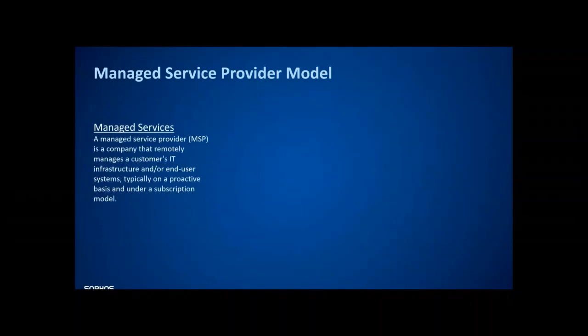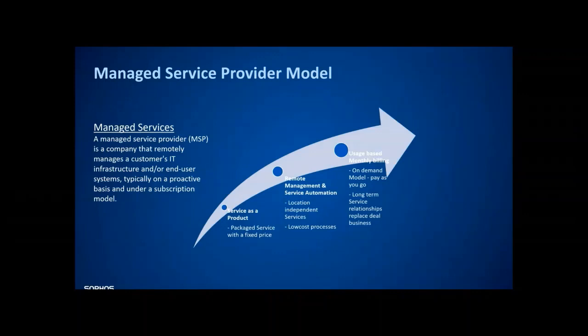So first of all, let's look at what the definition of a managed service provider is. And this is, by the way, the definition taken from Wikipedia. It's a long sentence, but a managed service provider is a company that remotely manages a customer's IT infrastructure and or user systems, typically on a proactive basis under a subscription model. What a complicated sentence. But what it basically says is a managed service provider is servicing his customers.